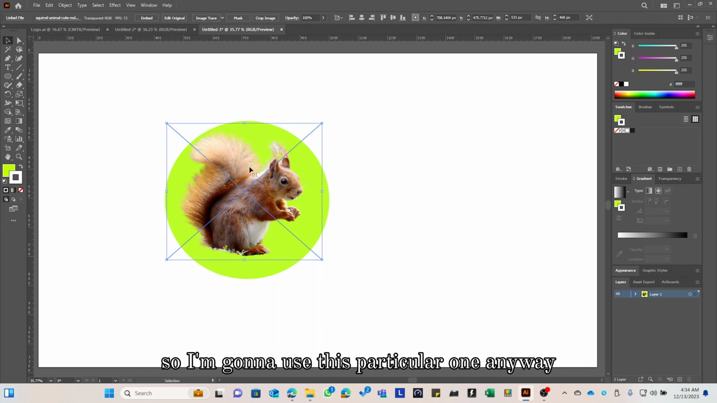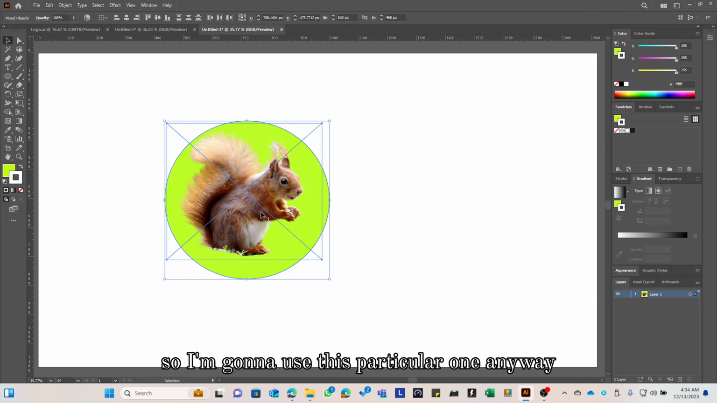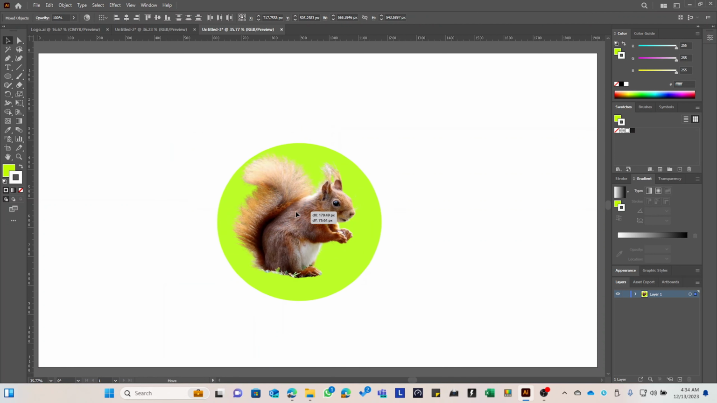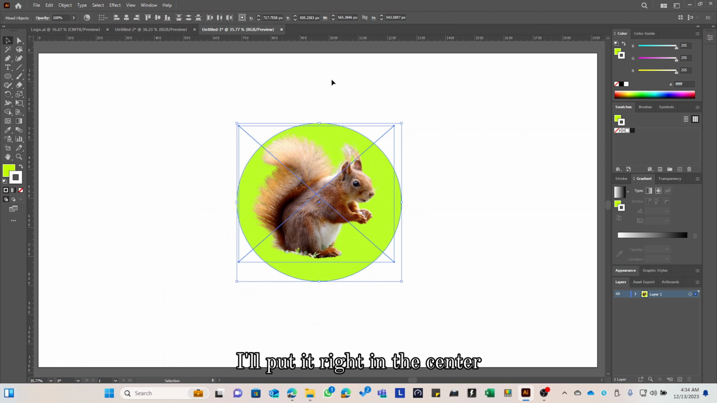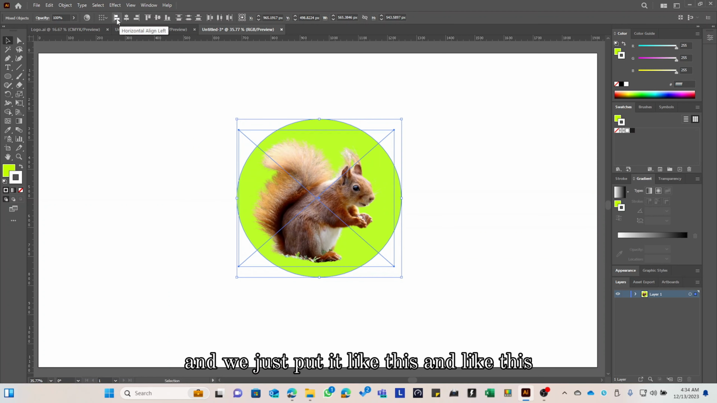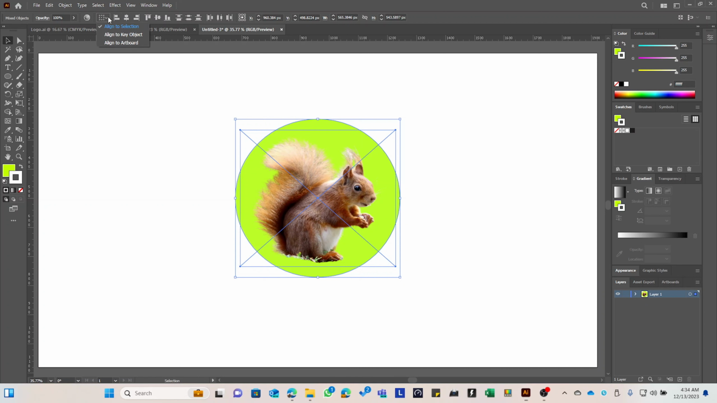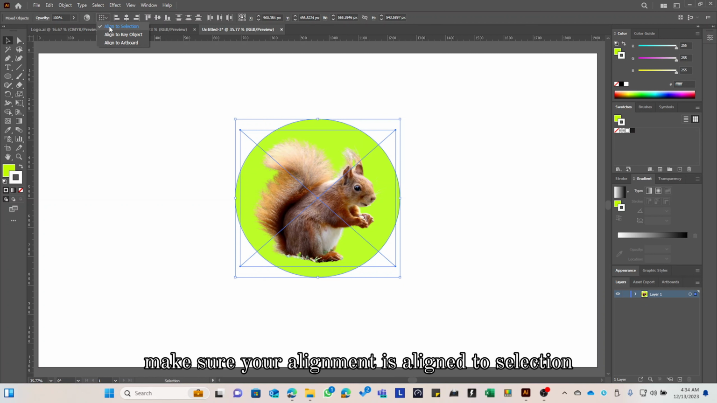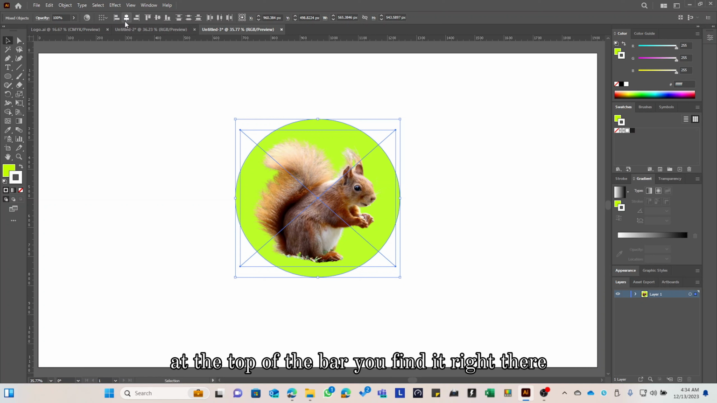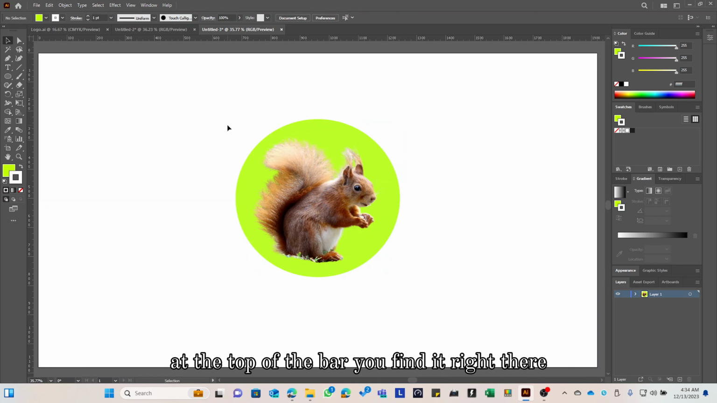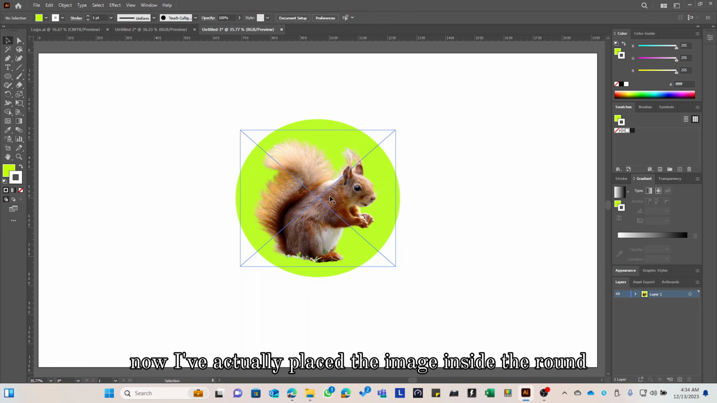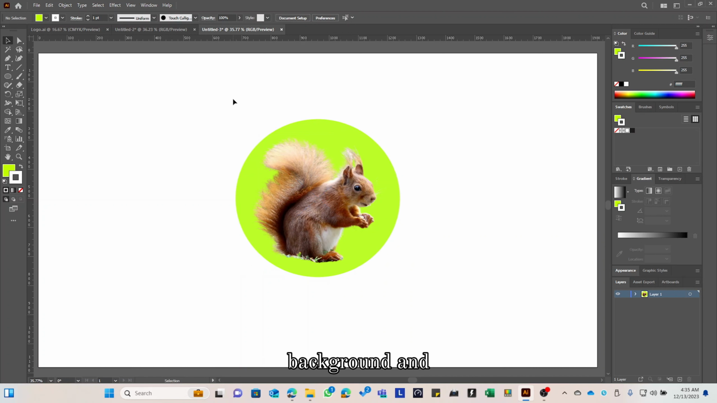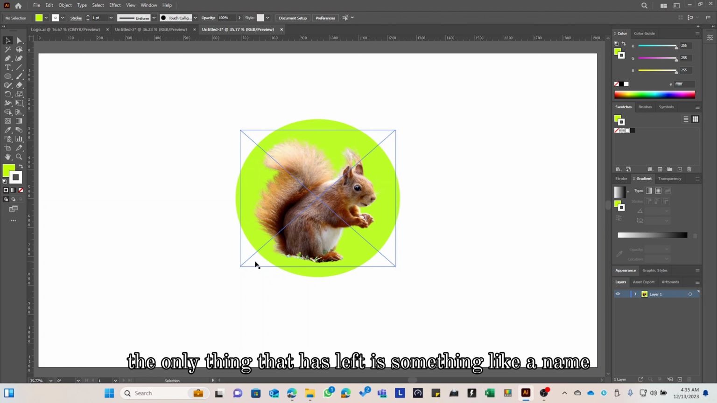So I'm going to use this particular one anyway. I'll put it right in the center, and we'll just put it like this and like this. So this is just alignment. Make sure your alignment is aligned to selection. At the top of the bar, you find it right there. Now I've actually placed the image inside the round background.